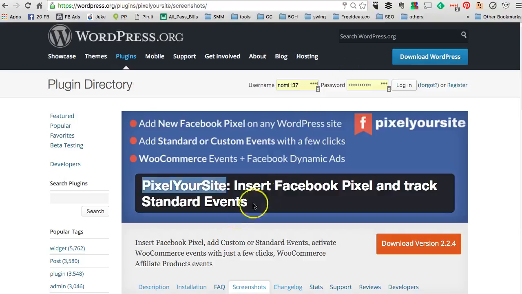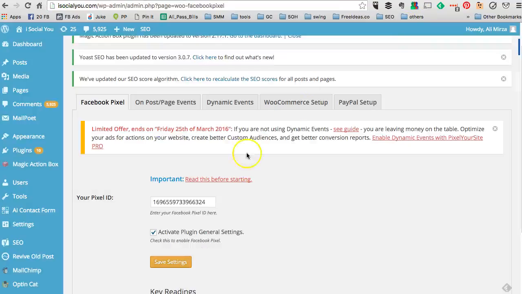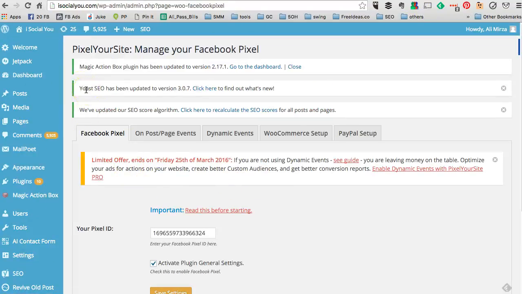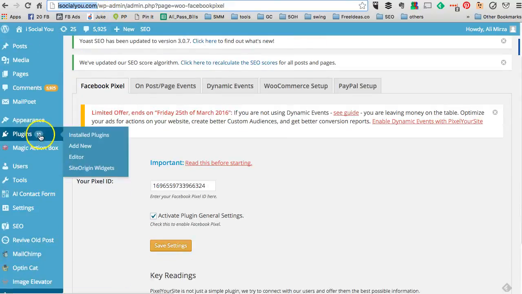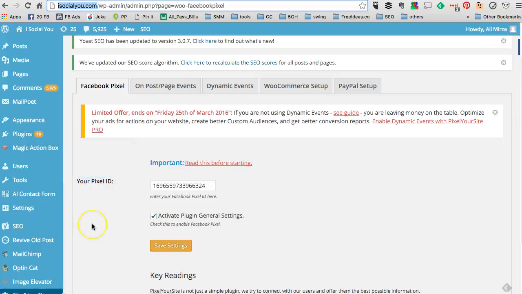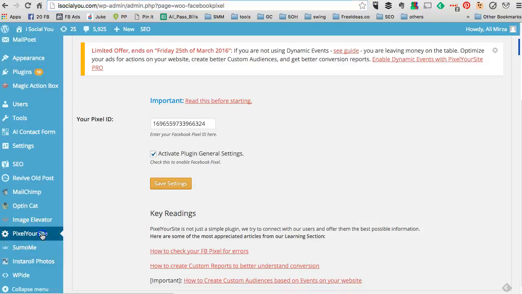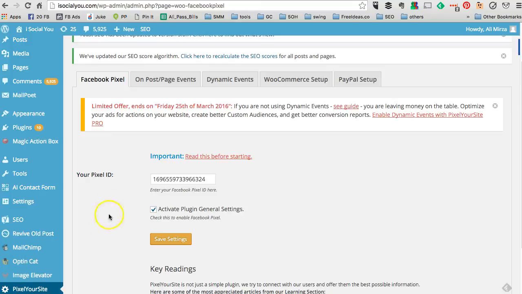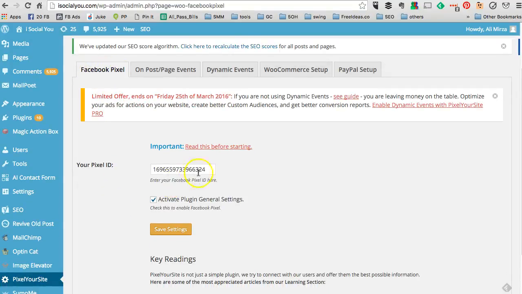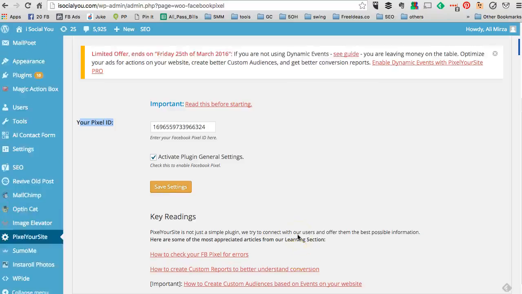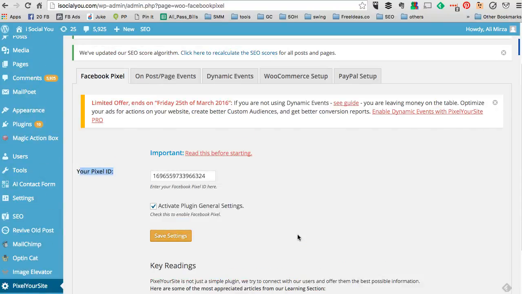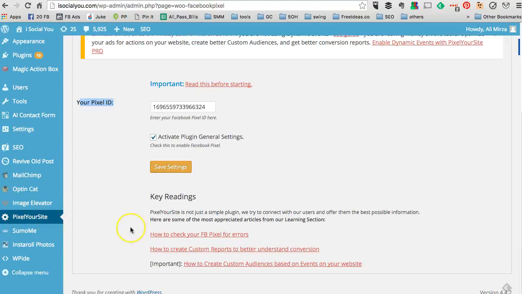There is a plugin called Pixel Your Site right here. Now, let me show you. I have that plugin installed on my WordPress website, isocialu.com. So if you go to the admin section of your WordPress, you can go to plugins and then add new plugin. And after you install this plugin, click on Pixel Your Site, and then Facebook Pixel, select that. And this is where you can input your pixel ID right here. Check this box to activate plugin general settings and then save it. That's it. It's very simple. You don't have to install the whole pixel code if you are using this plugin on your WordPress website.